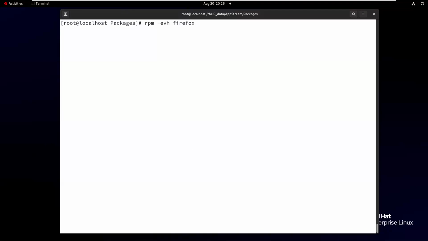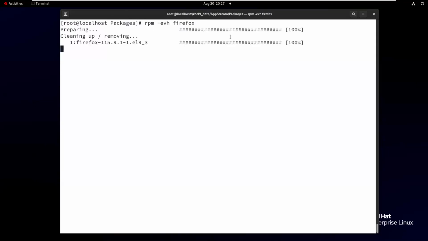Just write the word package name. Don't write the version of the package, architecture of the package and everything. Just write the name of the package. So now we are looking for uninstalling software. Then if I enter, see this, now preparing to uninstall. So it is cleaning up, removing successfully.